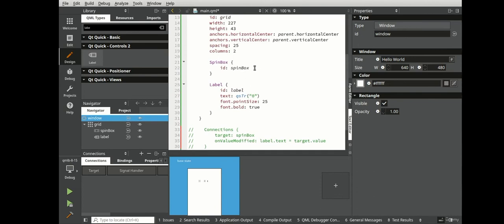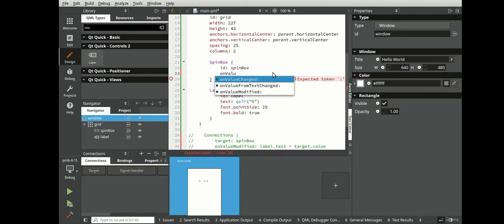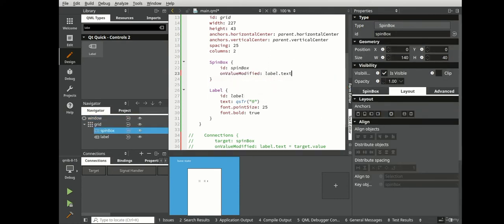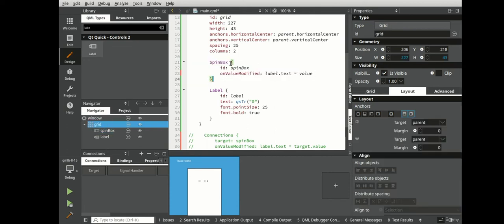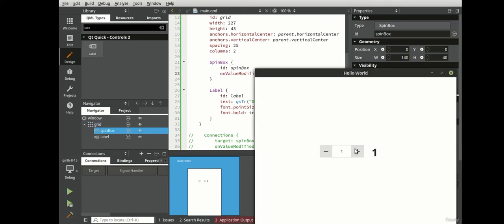The alternate way is we can actually do it inline. And we want on value changed. Notice how the connections did value modified. We can do that as well. And we're going to say label.text equals value. Now we don't have to say spinbox.value or target value because target doesn't exist here because we're inline, meaning we can read from this. Going back to our C++ or JavaScript days, those brackets denote scope. So we have full read access to anything in that scope. Save, run. And it works.